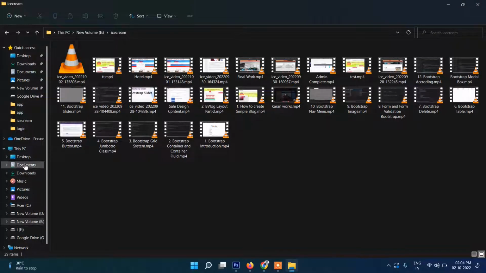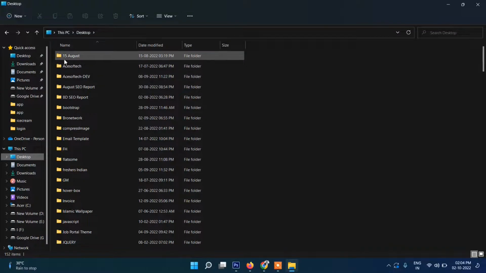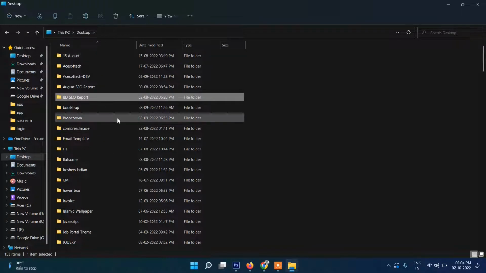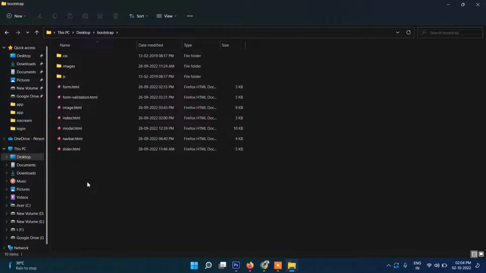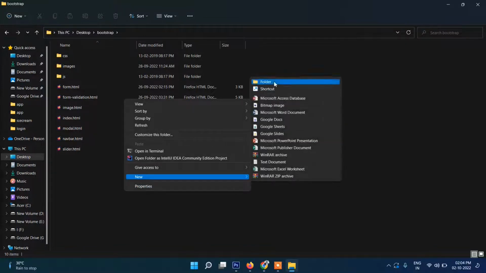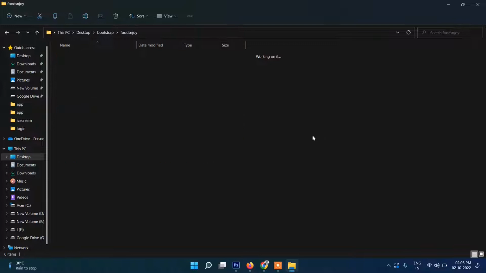What we will do: on the desktop I have a Bootstrap folder. I will create one more folder here called project or foods and joy, so that we can easily identify it.